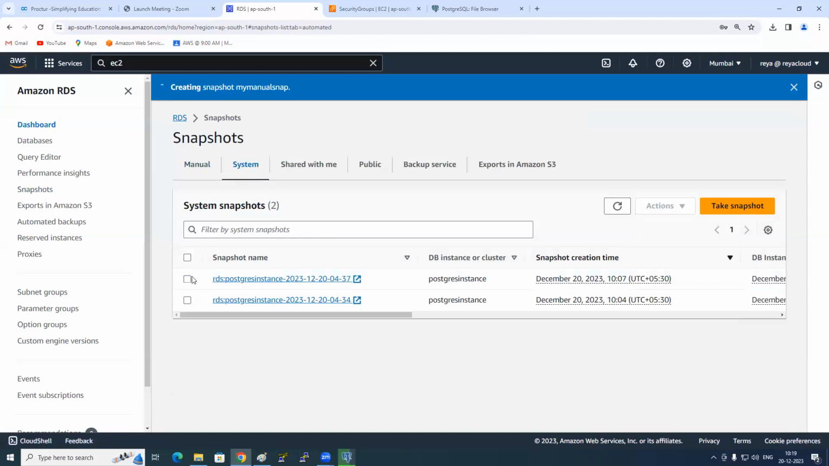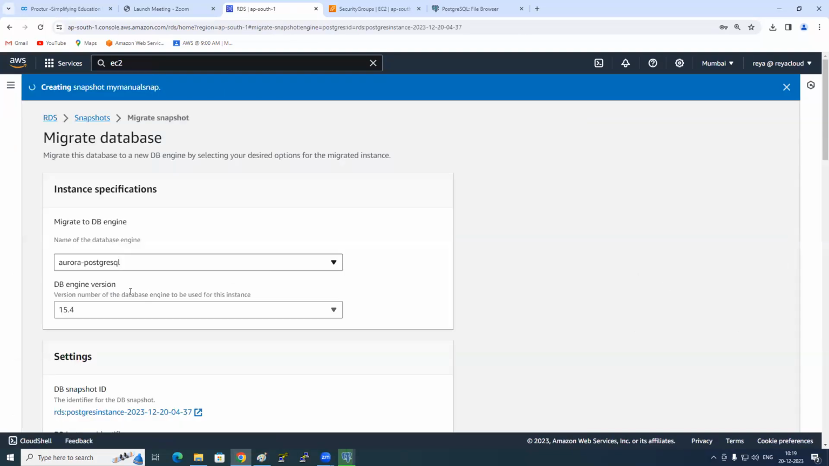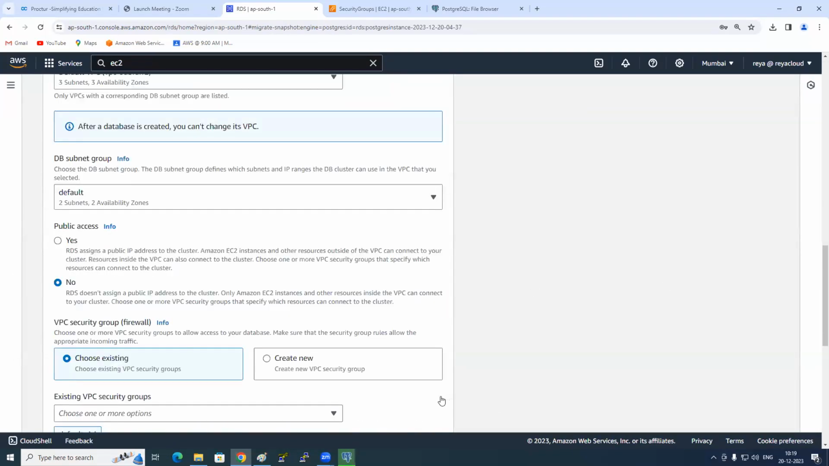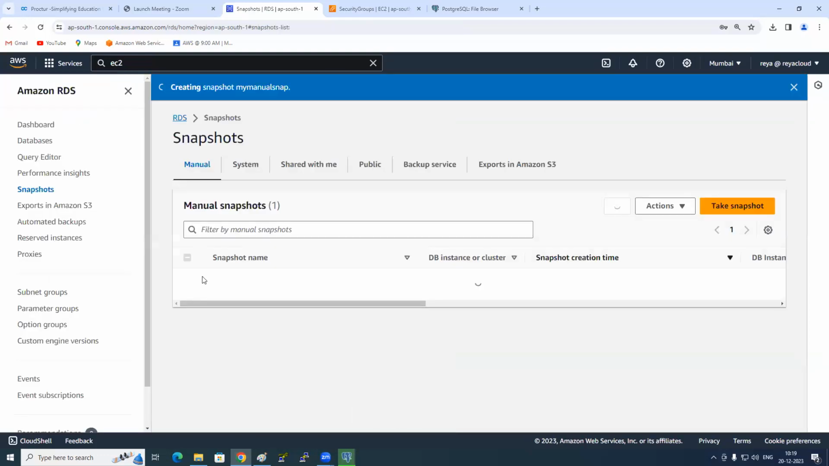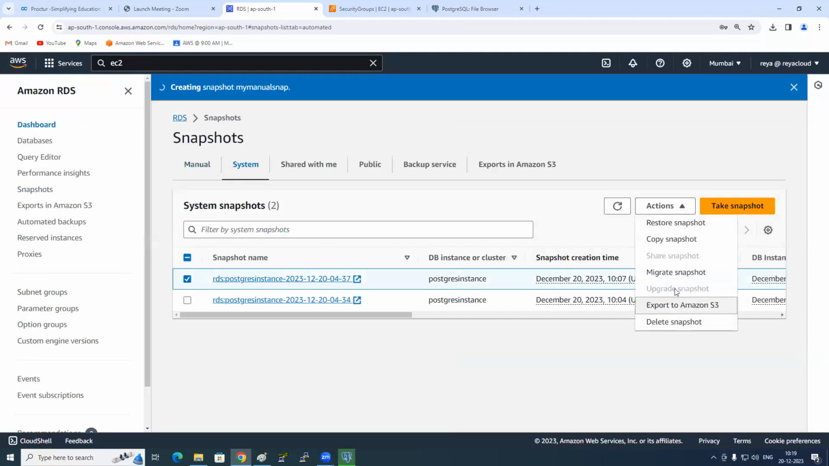Yeah, it's still creating. And can you share the snapshot to another account? Can you migrate the snapshot? If you click on migrate snapshot, can you migrate to Aurora? Yes, all the options that you know. Can you upgrade the snapshot? It's grayed out at the moment.